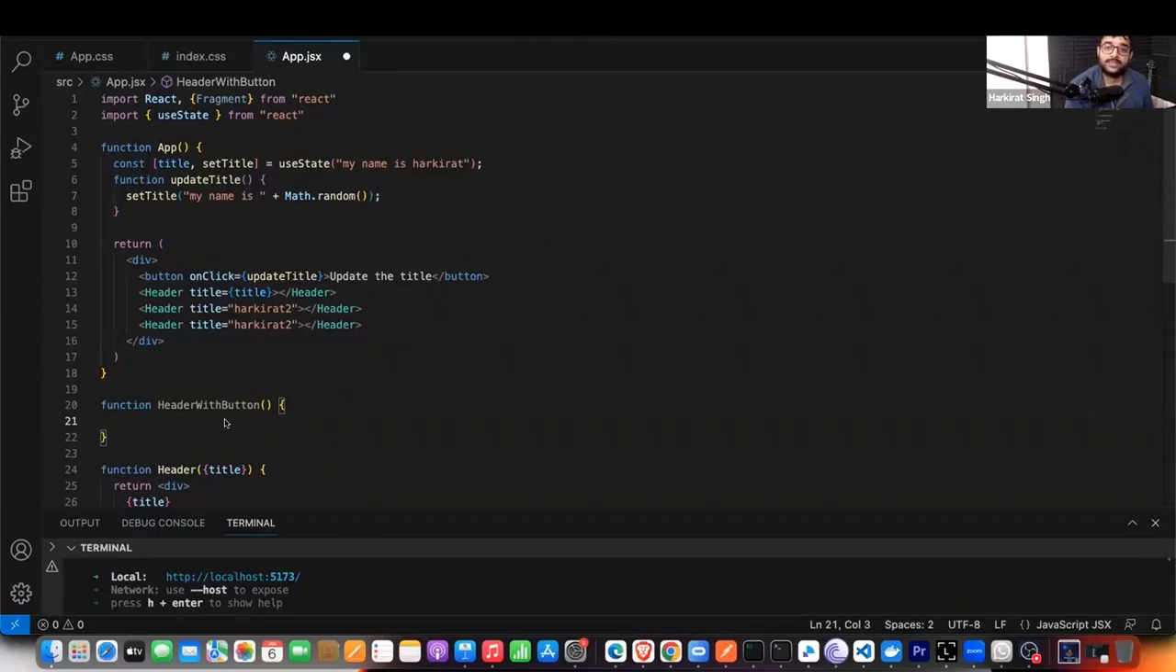Great. Now what did I say? I said push the state down to it. What does that mean? Remove the state from here, remove this button from here, remove this header from here. Push it all down to this header with button component. Can you do that yourself? Can you try it? It's just a bunch of copy paste. 15 seconds for you to try it and then I will do it.